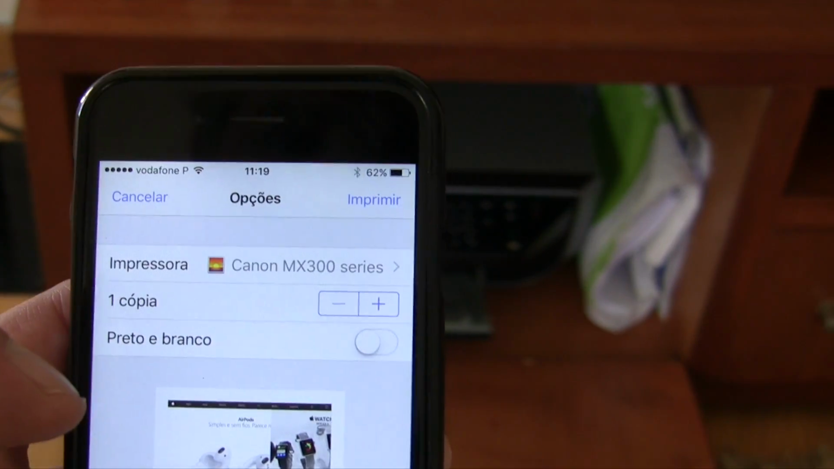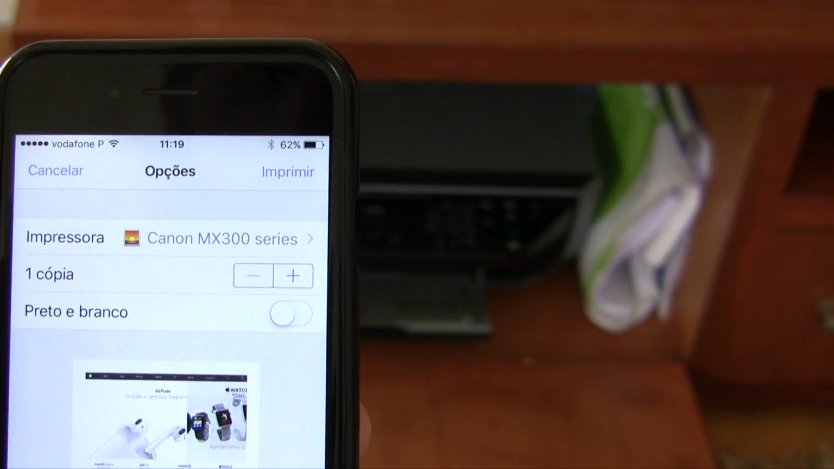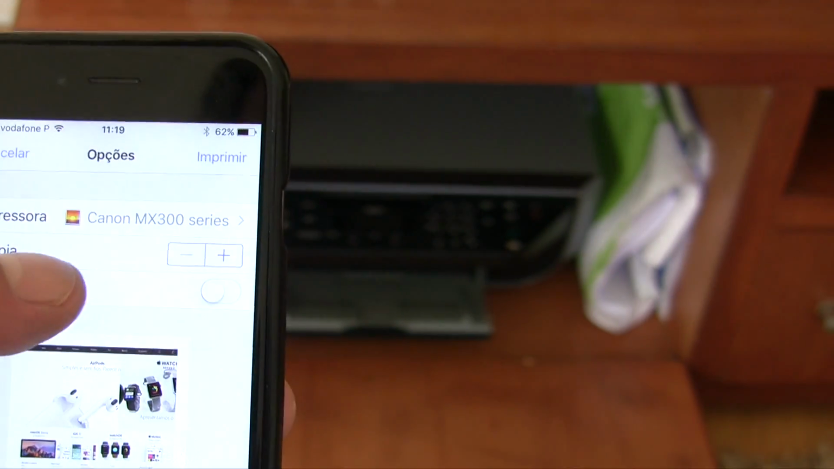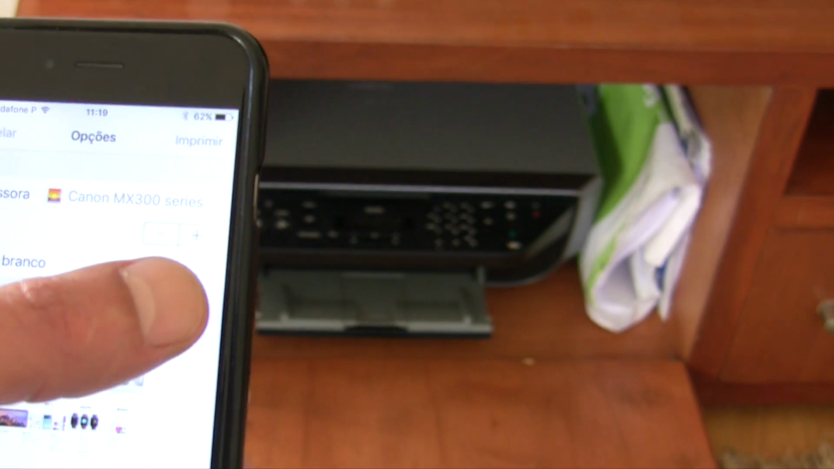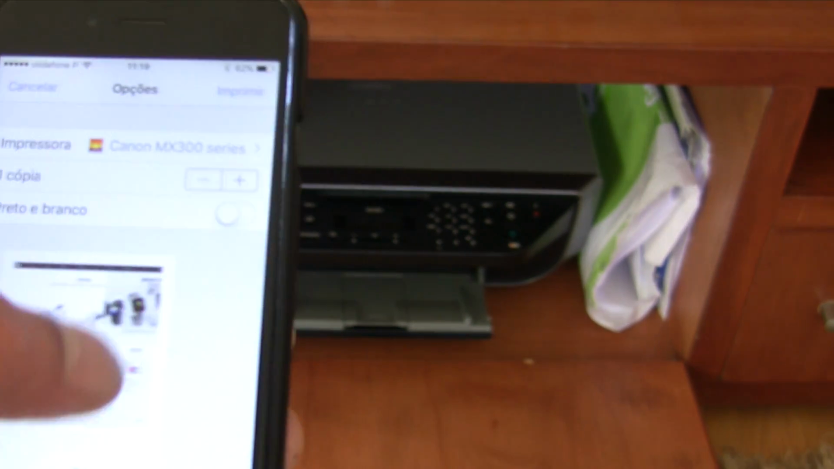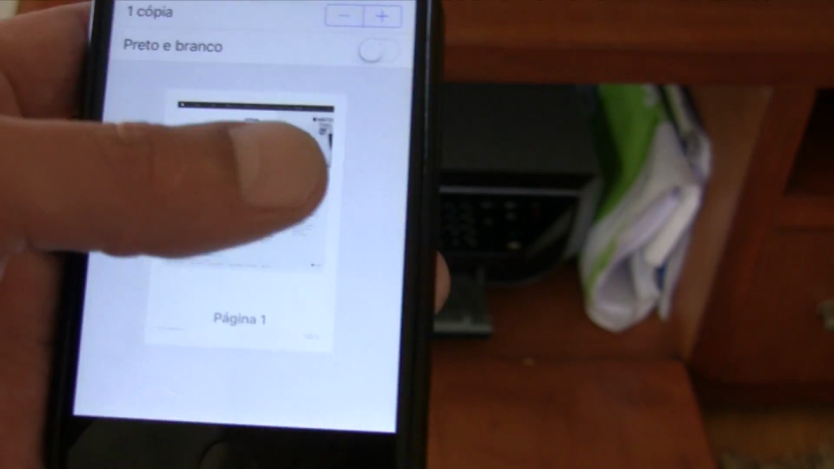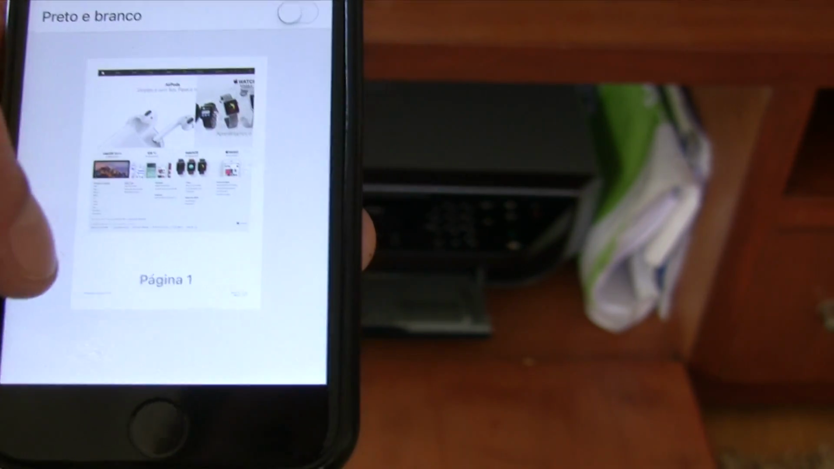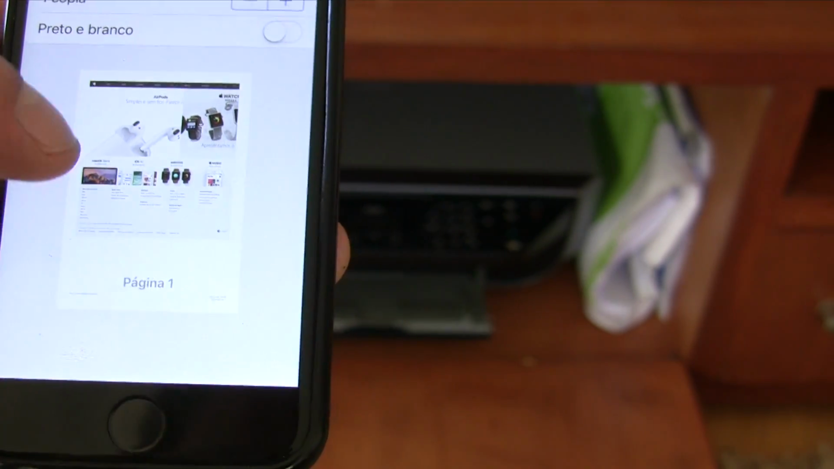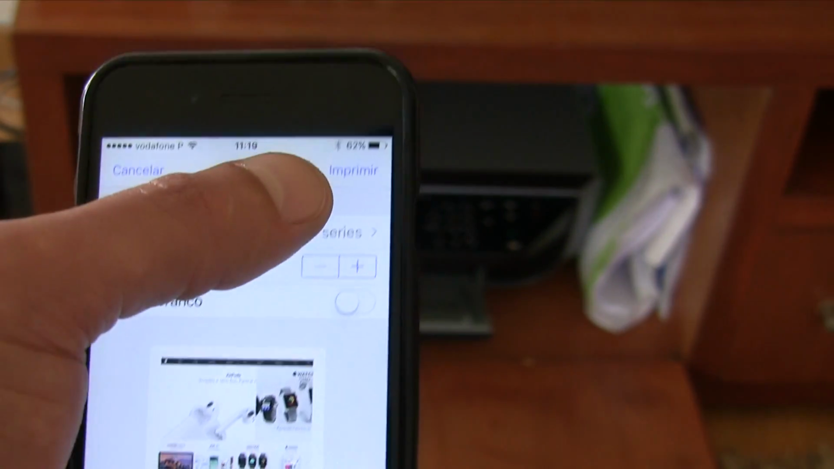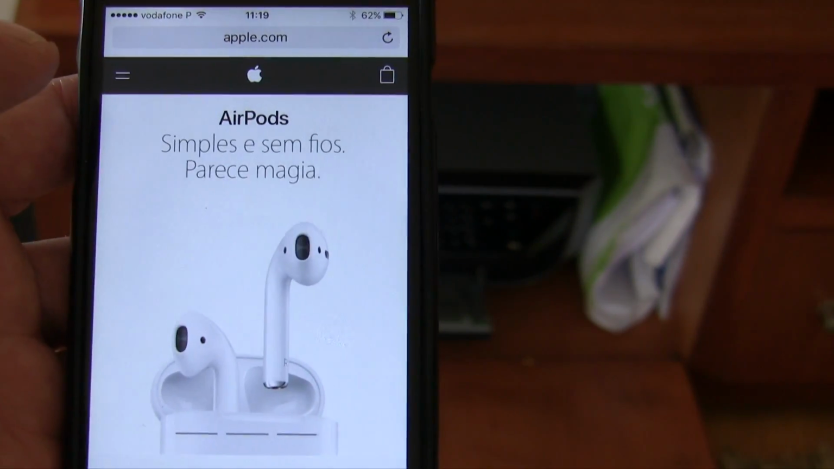Canon MX, as you can see, I hope it is in focus. MX300 series. If you want more than one copy, you can go ahead. That is the black and white option. That is one page. You have a preview. If it is more than one page, you can select it or not. And let's go ahead and print. This is in Portuguese. You will have print.